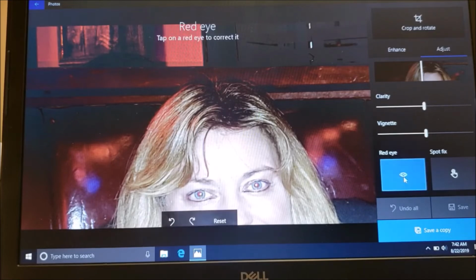Click on red eye here, and if you go over with your mouse, right on top of where you have the red eye, click with your mouse. We're going to go over to the other eye, click with your mouse, and now you notice it did a pretty good job of getting rid of the red eye.